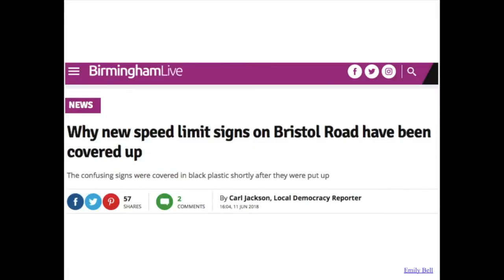Now, this understanding of search behaviour has led to some new headlines and new stories. We now increasingly and quite regularly see stories which actually sound like a search engine query. Why are new speed limit signs being covered up in Bristol Road? Or what time is The Apprentice on tonight? Or things like that.